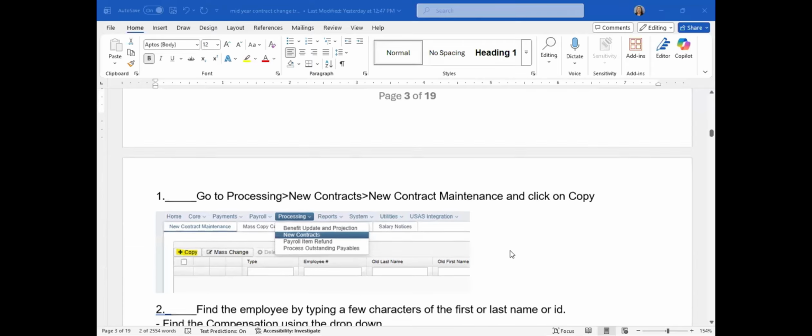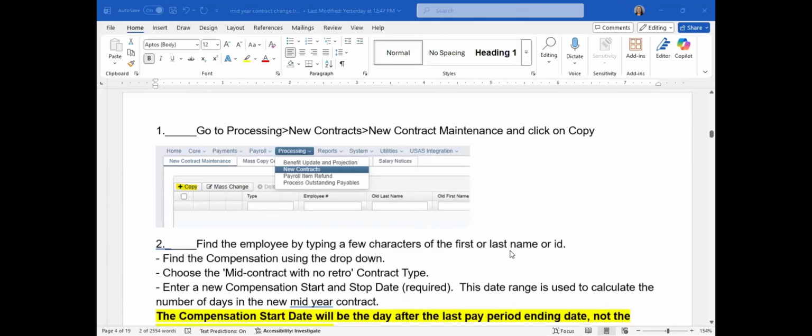So now we go through the steps of adding them in new contract. I'm just showing you right now how to manually add them into new contract. If you have a bunch of them, of course, there is a way to import them, which I'll go over at the end of this document. But for now, I'm going to walk you through doing each one of these mid-year contract change options directly in new contract through the maintenance option.